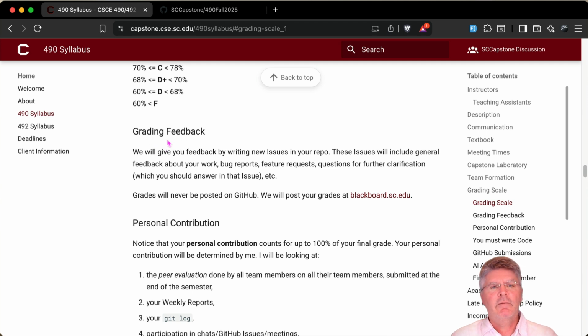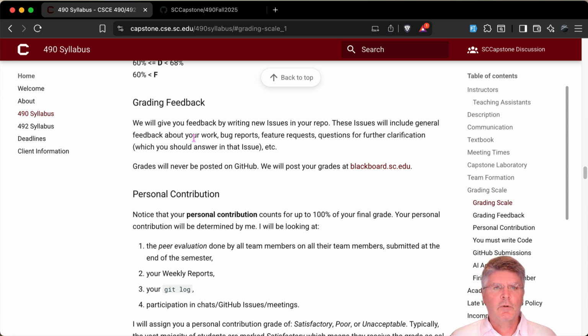So the grading feedback, we give all the feedback again through GitHub issues. When you turn in something, we'll write back something in your GitHub issues telling you about it. But we don't post actual grades in GitHub because the repo might become public, and other teams will be able to see your repo in 492. We'll get to that next semester. But we do talk about the things that went wrong and the things that you need to work on. So that's how you get your feedback, through GitHub. The grades themselves are posted at blackboard.sc.edu.